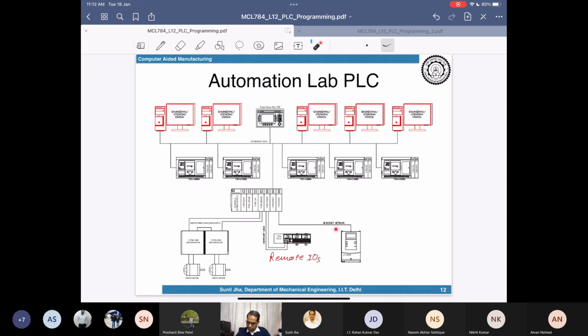Then we'll also have the variable frequency drive here. That is a VFD to control the speed of the induction motor. So AC induction motor speed can be controlled with the variable frequency drive. So you can digitally communicate with this VFD.